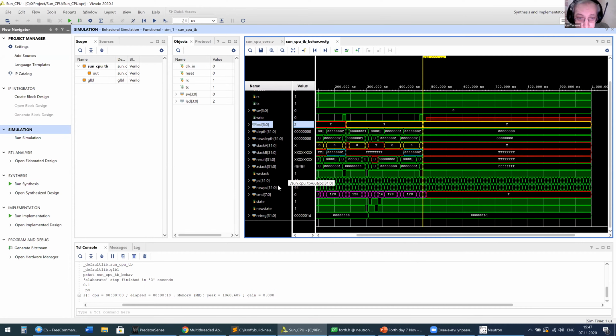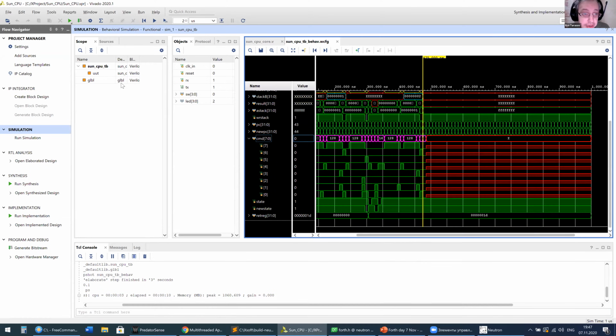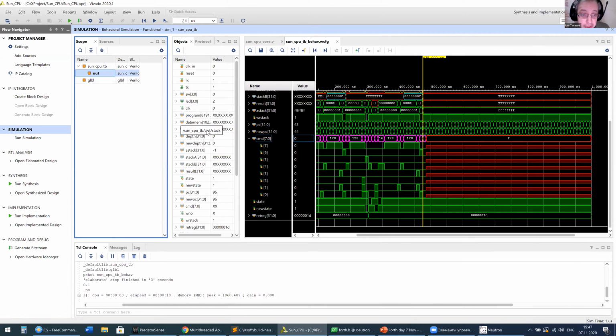So our memory content is where is it? Oh, it's not the content of memory. It's just where the program is.